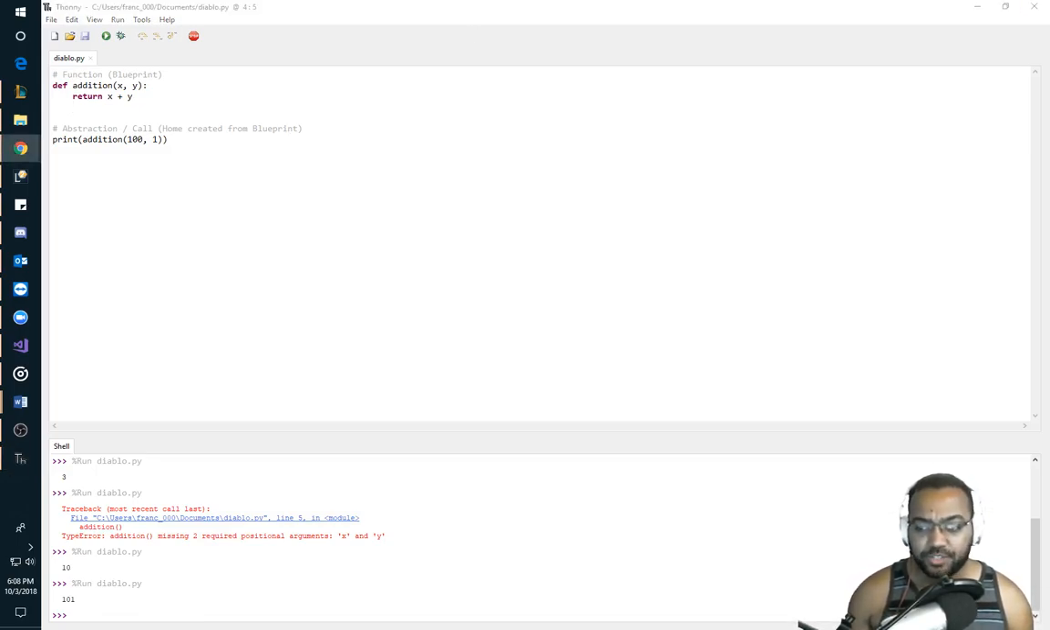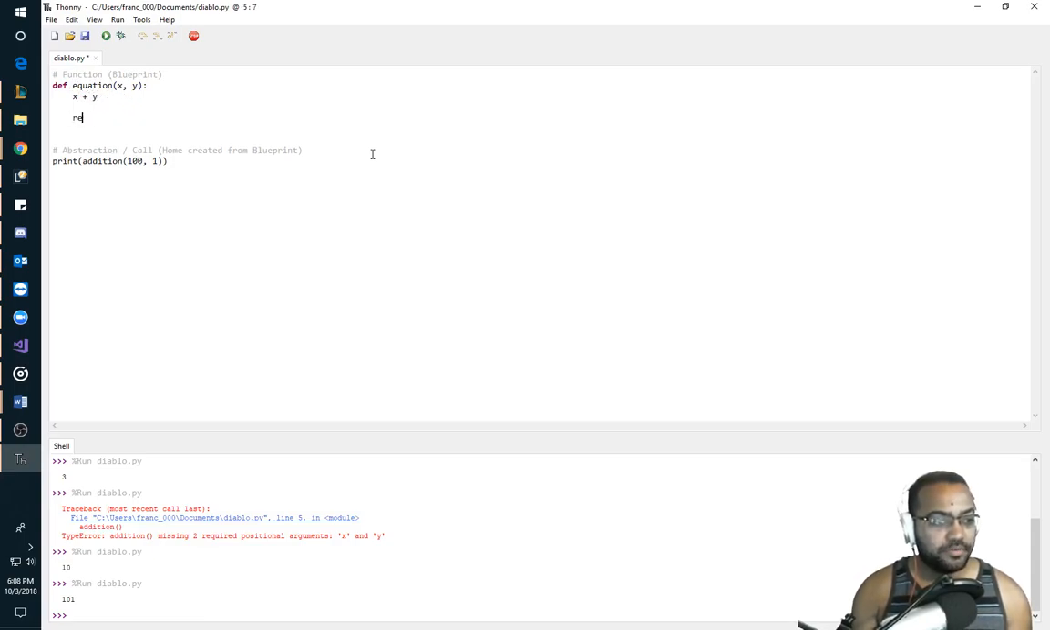Let's make an actual function that does some stuff. So we'll call this equation. And instead of returning x and y, let's return z. z equals x and y. z equals z times z. Let's run this and see what happens.